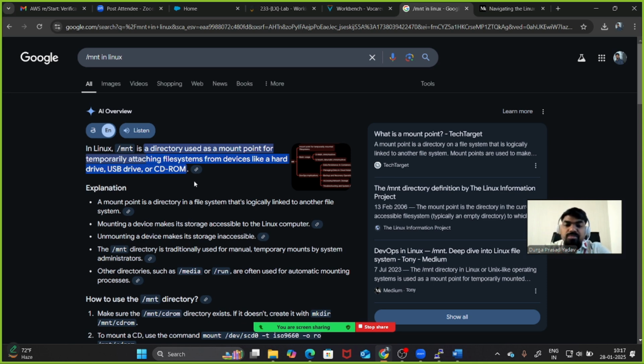So if you need to mount, you will be learning in Linux again, guys, how to mount. I'll be telling you this mounting part also in another lab. So if you need to mount any other storage, this is the directory where you will be creating a mount point for your temporarily attached storage. It can be a file system, right? Like your hard drive, USB drive, like that.